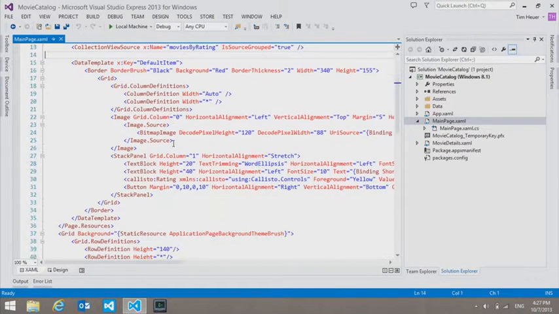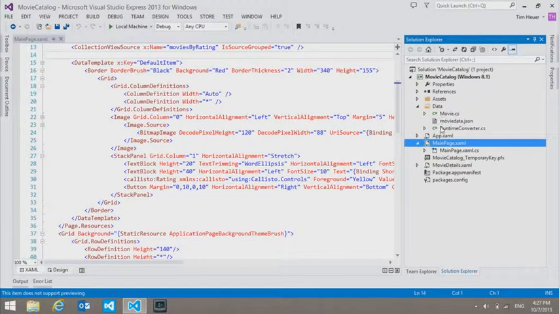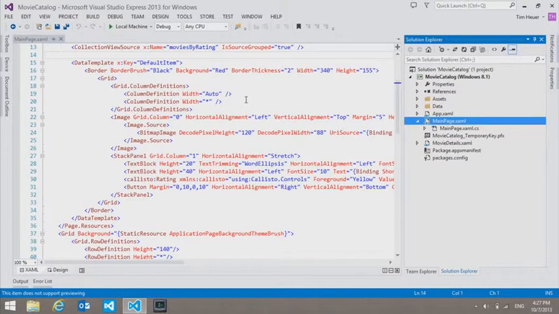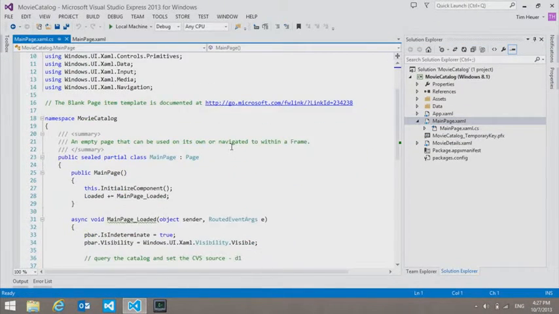And what we're going to do first is we want to make sure that we actually load that data up. Now I have some movie data here that's fairly static. It doesn't come from a web service, but ideally it would come from a web service here. We're just going to fake that here for now.